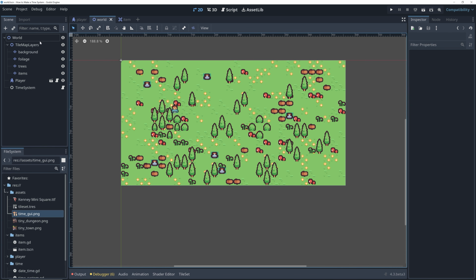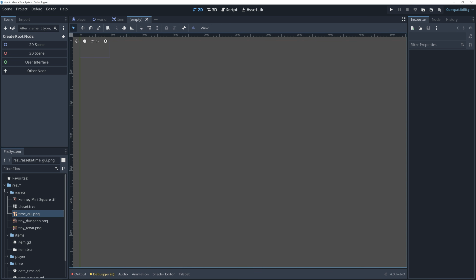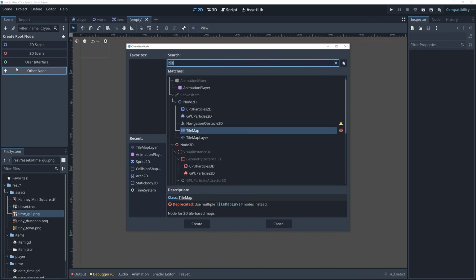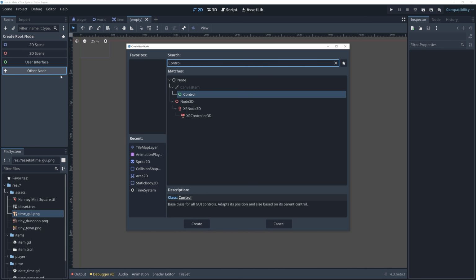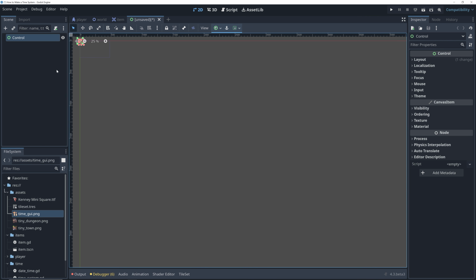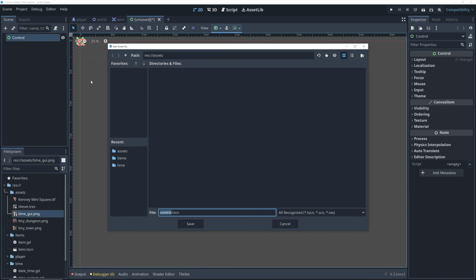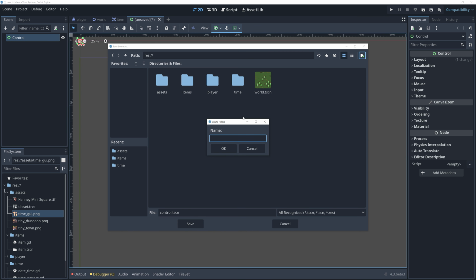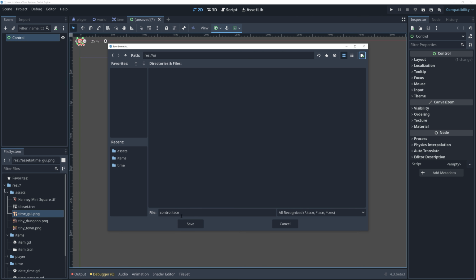Now let's create a new scene for our time GUI and use a control node as the root node. Control nodes are useful UI items because we can anchor their position relative to their parent control. I've left a link in the description to where in the Godot documentation you can read more about the control node.